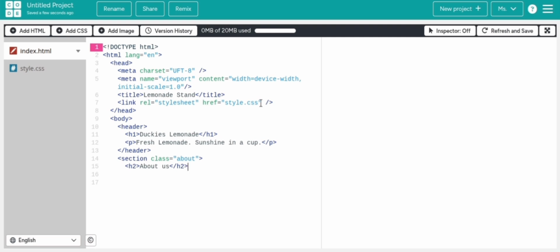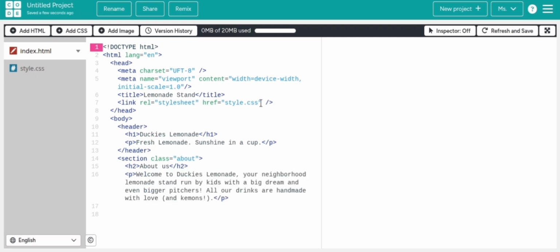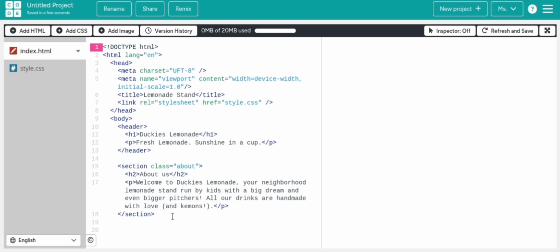Then in smaller writing, let's write a bit about our website. We'll start it off with regular text. Our About section will read something like this. Welcome to Ducky's Lemonade, your neighborhood lemonade stand run by kids with big dreams and even bigger pictures. All our drinks are handmade with love and lemons. After writing About Us, we'll close off our section, writing arrow slash section arrow. Now that we're done with our About Us, it's time to move on to the menu section.